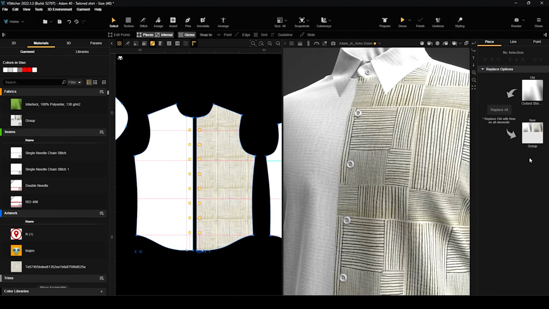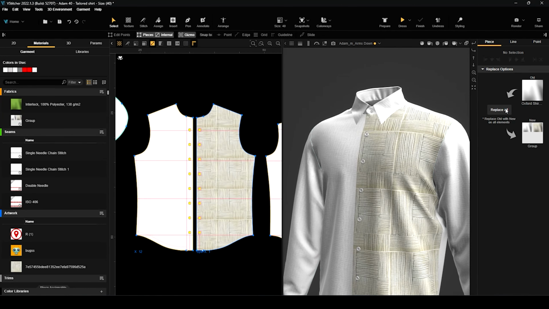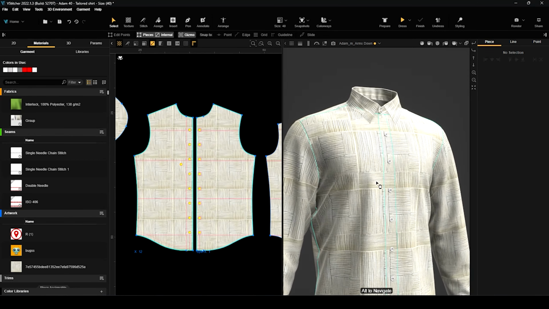When I click that, you can see I'm now getting this replace option saying, do you want to replace the old Oxford shirting with a new group? So this is going to be a group every time you do the all over print using the all over print button, because it's taking the fabric underneath and pairing it with the artwork that you have applied. If I click that replace all button, it's going to update. So everywhere that Oxford shirting was now has my print.